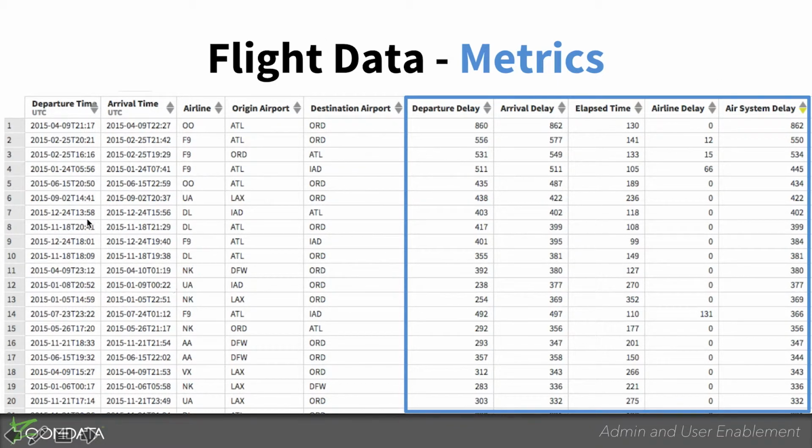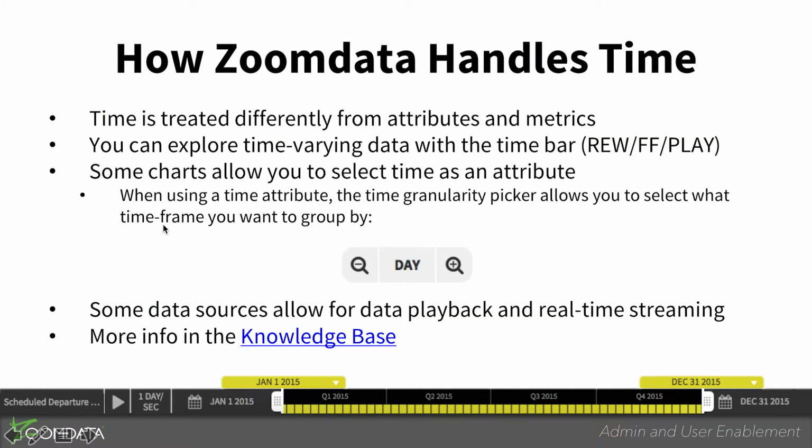Now, if you thought that these two columns were metrics, they're actually something slightly different because they do have numbers in them, but these are date and time data. And Zoomdata actually treats time a little differently from attributes and metrics. There are two ways you can use time. One is via the time bar or filters. So this time bar down here will appear on the bottom of most charts. And it'll let you navigate through the time range of your data if your data is time dependent.